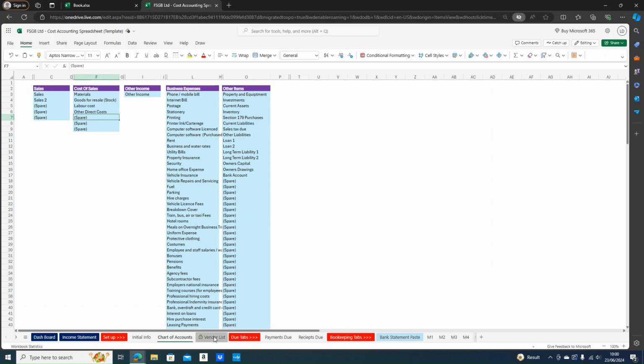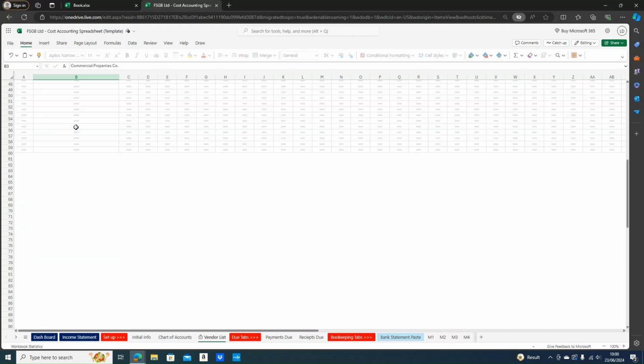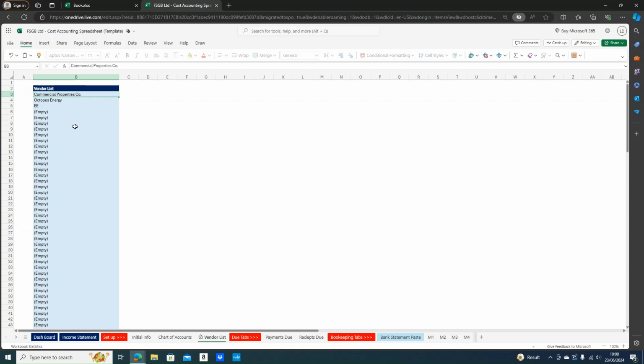From here, we can go on to the vendor list. This is another list where you can put down your approved vendors. It can keep you on track of the vendors that you allow and the vendors you don't allow. Personally, you don't have to use this, but it's always good just to be there, just in case. We're going to skip over these due tabs, we will pick them up in a second, and we're going to move over to the bookkeeping tabs.